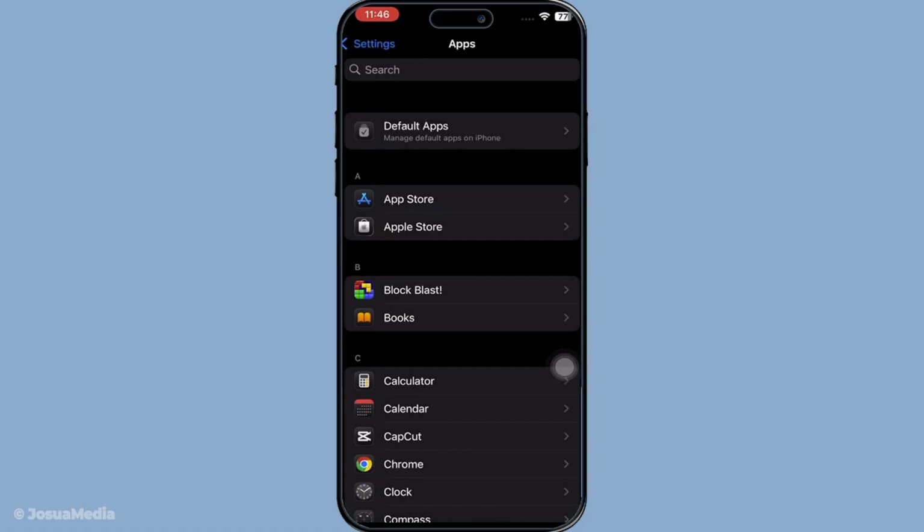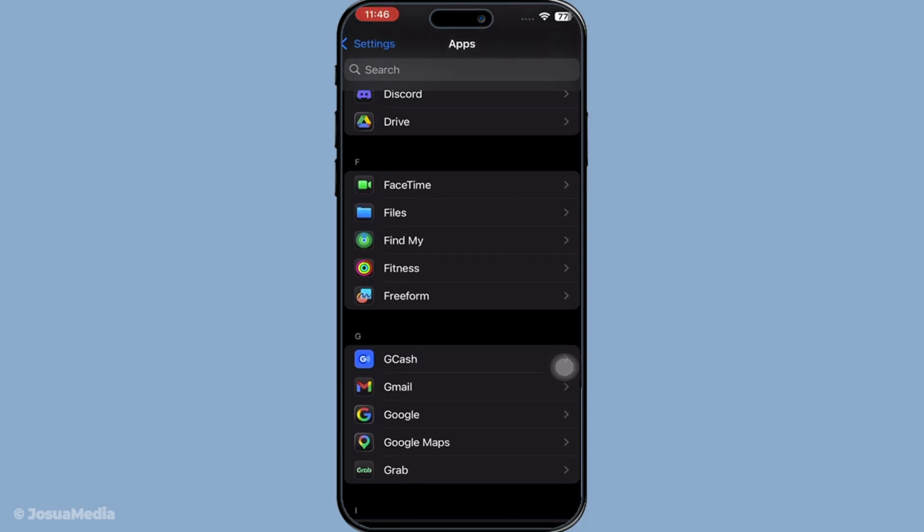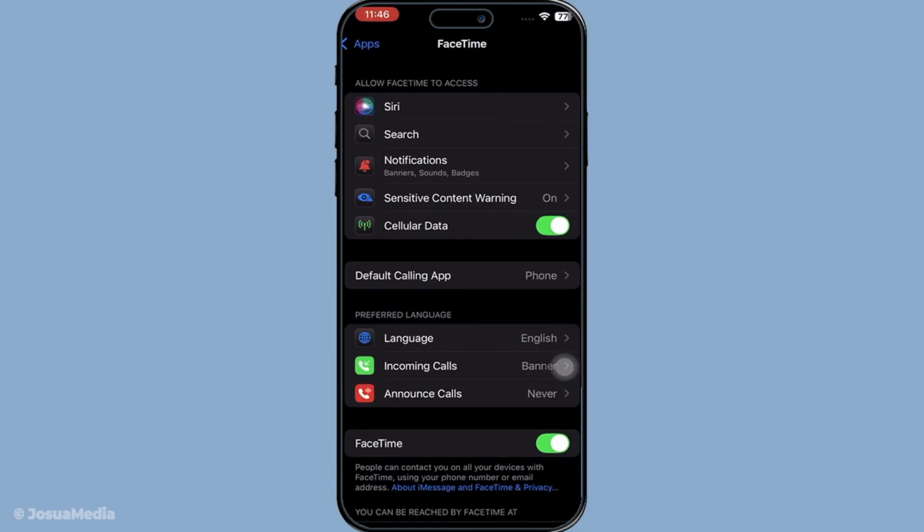Now we're on the Apps screen and I'm going to look for FaceTime. So I'm scrolling through the list carefully until I find it. Once I see FaceTime, I'm tapping on it. Alright, now we're inside the FaceTime settings page. This is where you control whether FaceTime is turned on or off, along with account settings and call preferences.